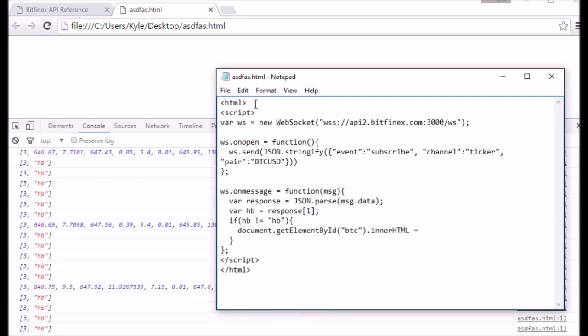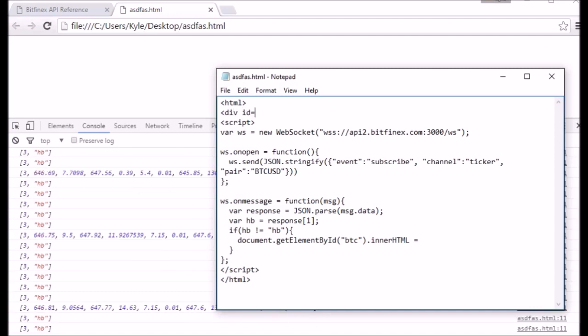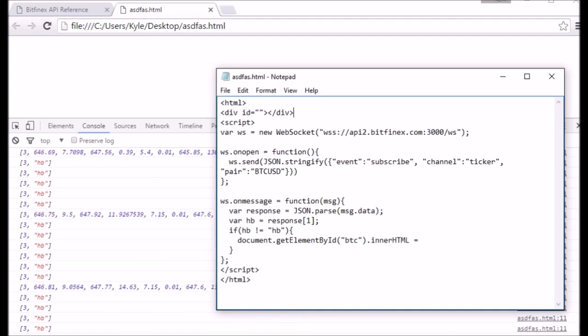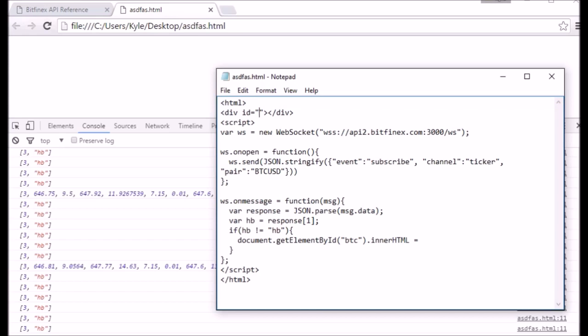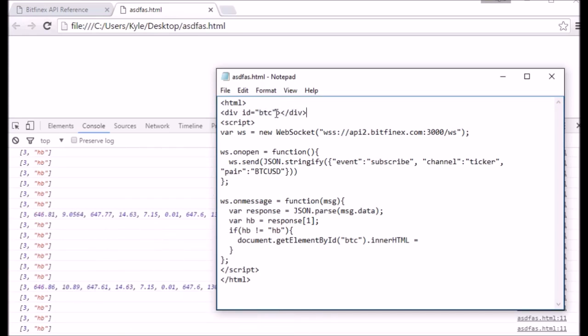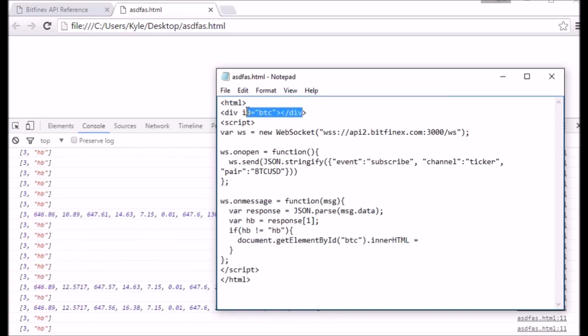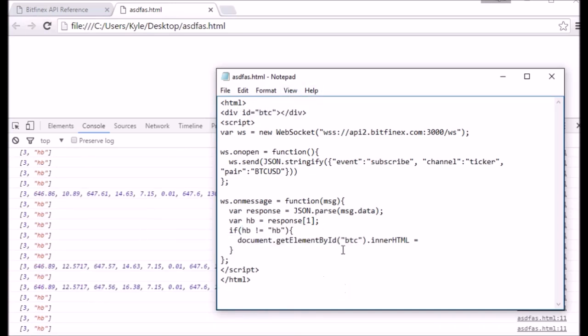So let's go back up here to our HTML, and between HTML and script, let's add in our ID that we just defined in our code. So we'll have our div ID is equal to BTC. Don't forget to close off your div. So now this part of the code knows we're speaking about this area because we gave it an ID of BTC.